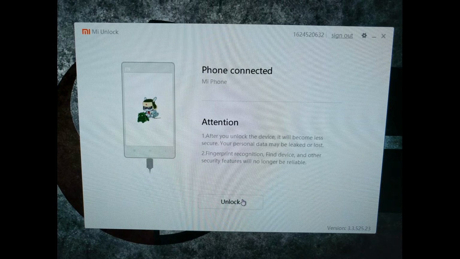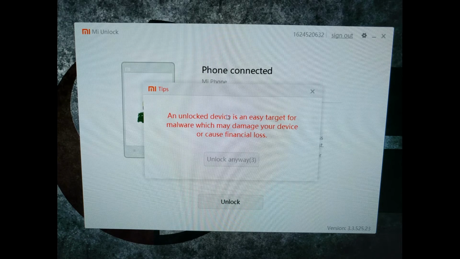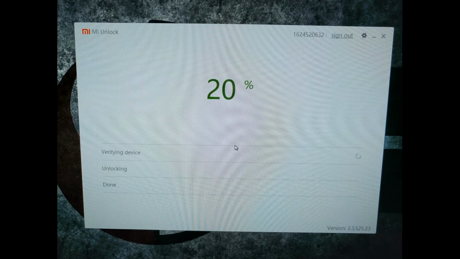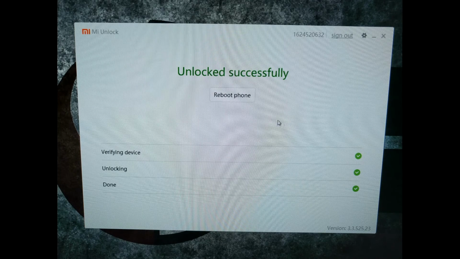We're going to click on the unlock button. We're going to get this warning because, again, Xiaomi just wants to make sure that you know what you're getting into. Going to verify the device. And if you have waited long enough, you will get this unlocked successfully screen right here. Now all we have to do is tap on the reboot phone button, and that's going to restart our device, and then we can unplug the USB cable from the Redmi 5 or Redmi 5 Plus.